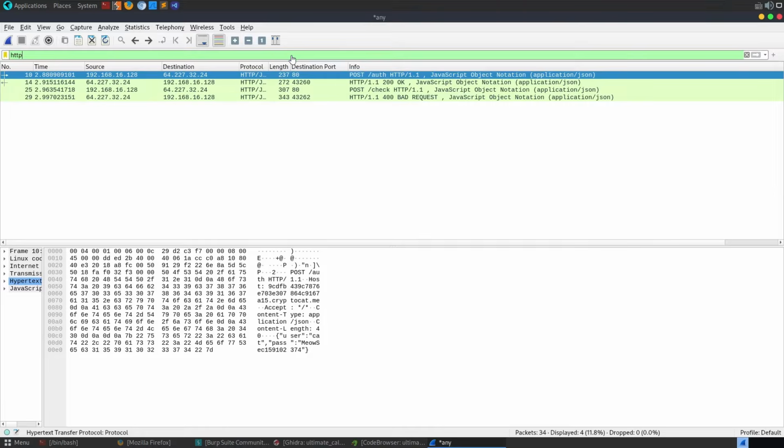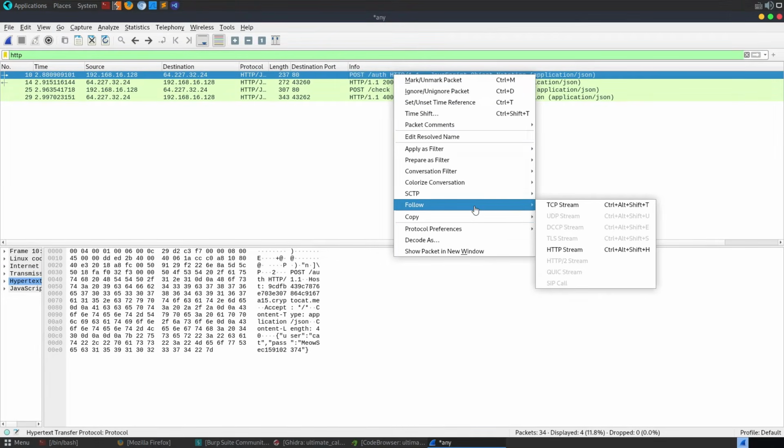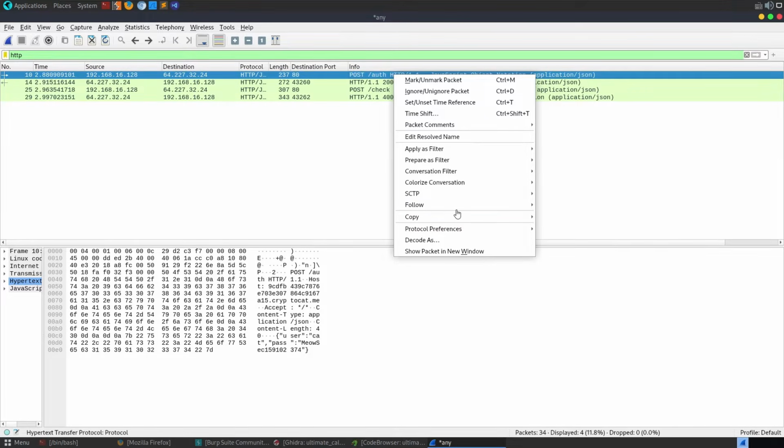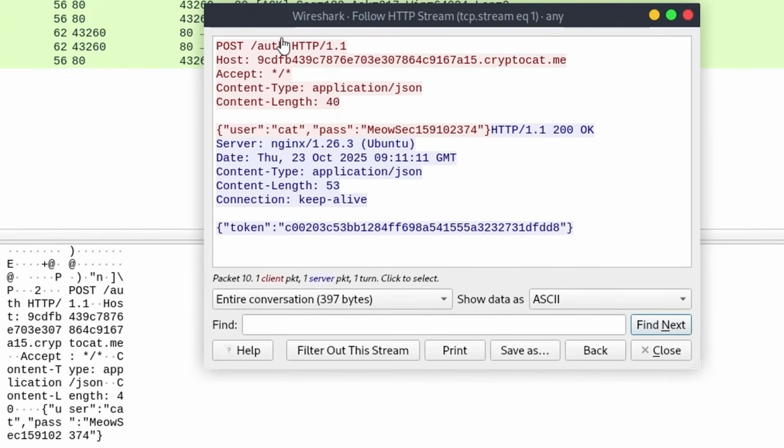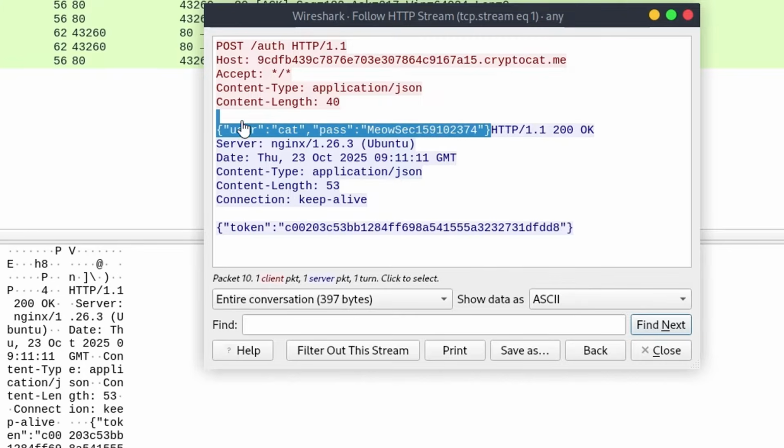Filter by HTTP, and you'll see that there was 2 requests here. The first was auth, so we can follow the HTTP stream. Although you can already see it has a user and a password in there, which looks good. But let's follow it to get a clearer overview. And we can see it makes a post request to this subdomain on my domain with a user and a password. So maybe we'll note these down for later.